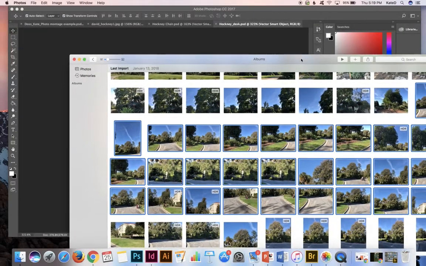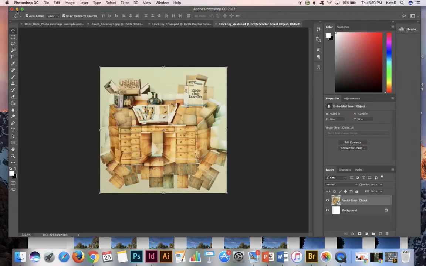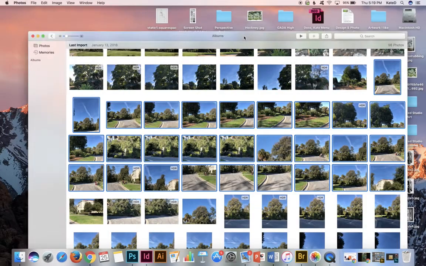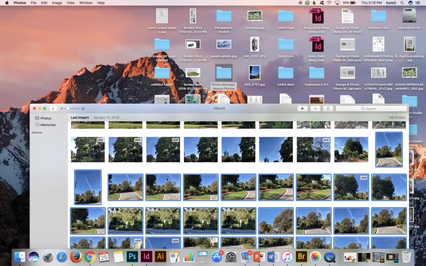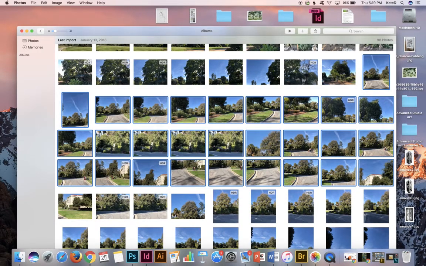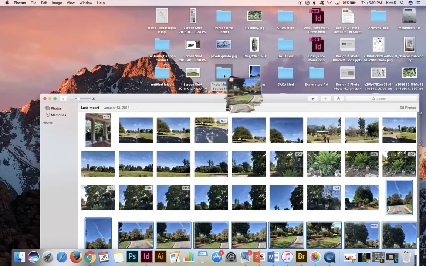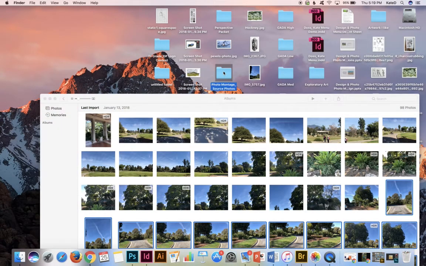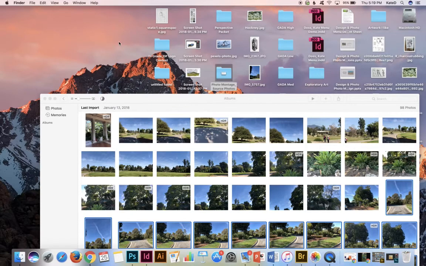So here I have about 40 to 50 landscape photos, and I've created a folder on my desktop titled Photo Montage Source Photos. I'm highlighting the photos that I want to put into that folder in Apple Photos, and I'm dragging those photos into my photo montage source photos folder. So I'll give them a second to load.